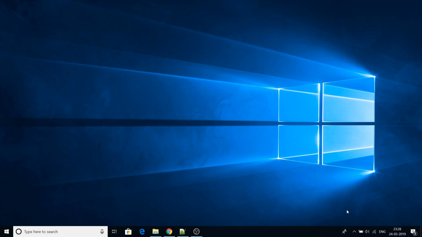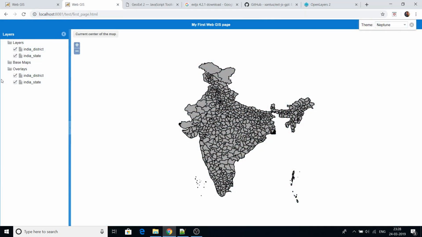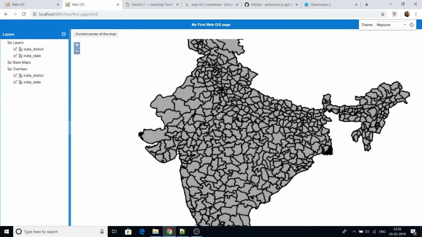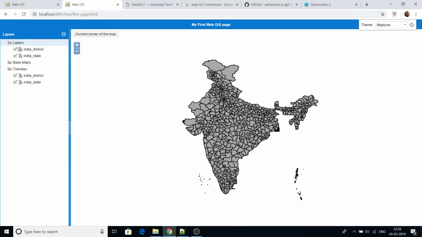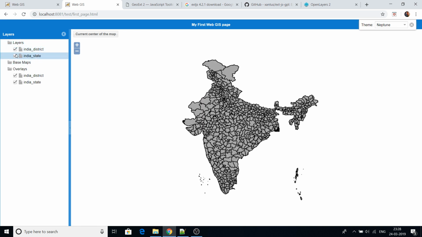So hello friends, I am back with another video on WebGIS development using open source tools. In the previous video, I showed you how to develop a simple map like this. Just a simple map, and you can zoom in and zoom out, and all the layers are given on the left side in the panel. You can switch on and switch off the layers. So this was the basic which I showed in the previous video.